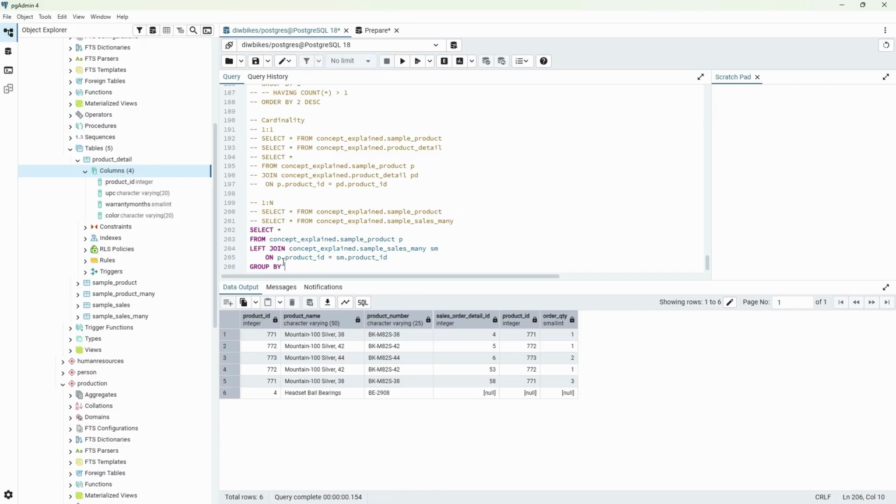With the group by, what we want is product ID, product name, product number. We don't really need the sales order detail ID, so we're going to leave that out. And then we want the sum of our order quantity, right? So for example, 771, we expect it to be 1 plus 3, which is 4. 772, we expect to be 1 plus 1, which is 2. All right, so let's quickly do that.